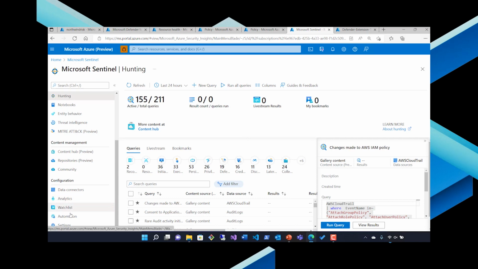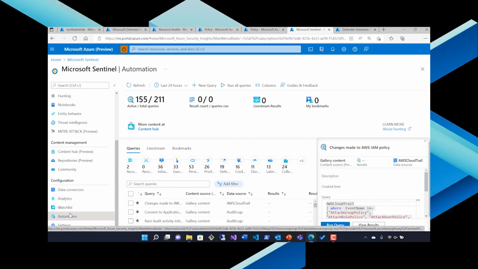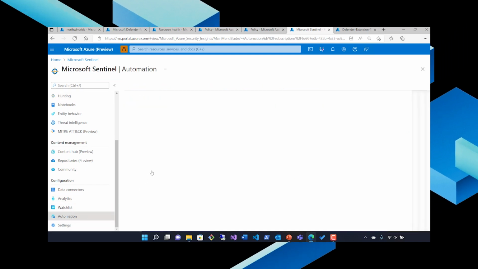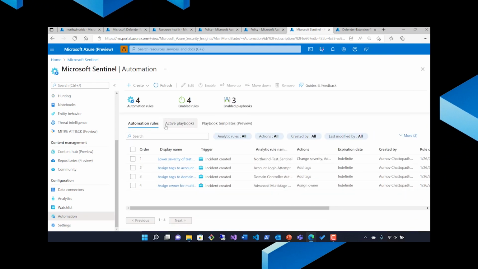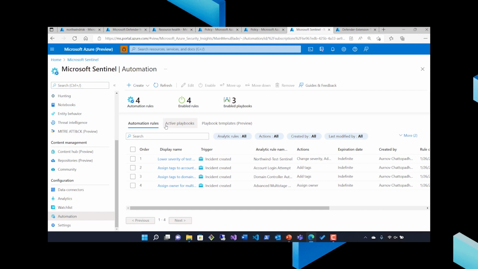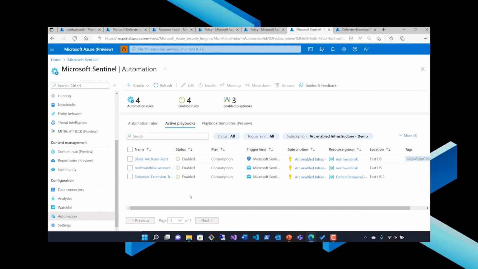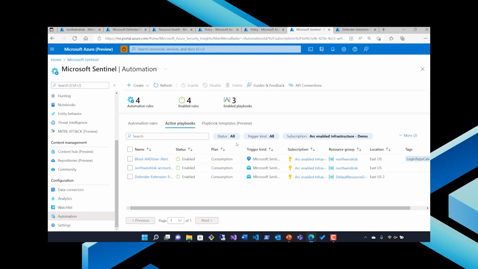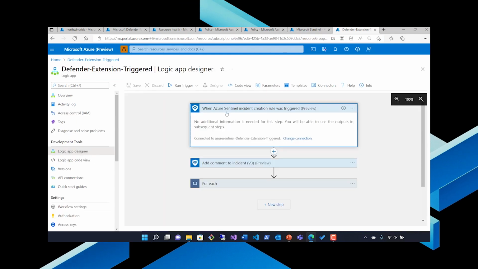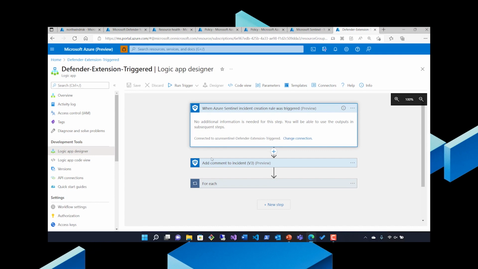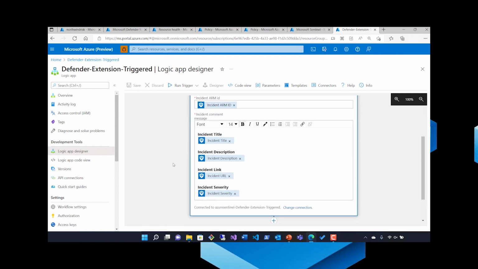The final piece I want to touch on is the response piece. And this is the automated response that Sentinel offers. And so you can obviously create automation rules to respond to incidents and alerts based off of built-in logic. But you can actually deploy logic apps to actively respond to threats. And so here, one really neat logic app we have is this Defender extension triggered logic app that's going to be detecting when incidents from Sentinel are created.